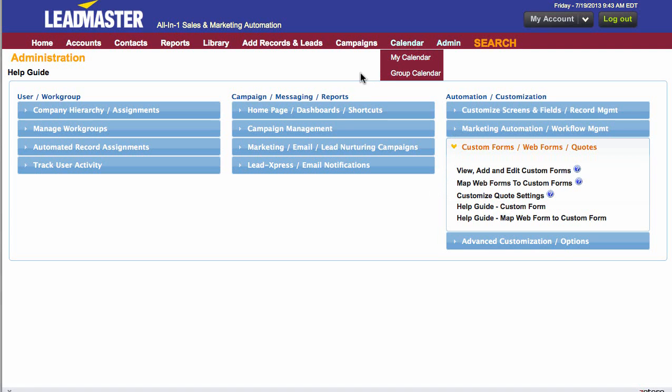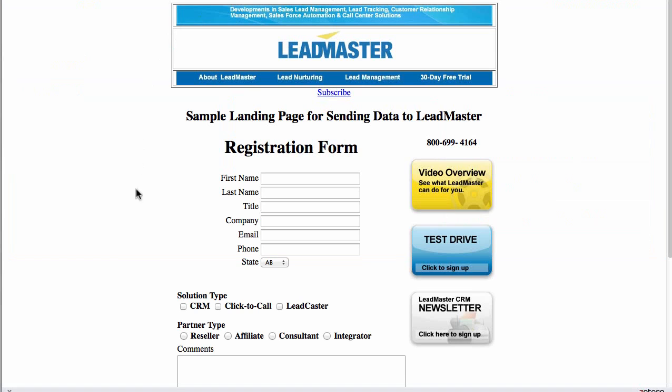To get started, I'm going to show you the landing page that we are going to be working with today. Here it is. This page could be many different things: a landing page, a registration page, a contact us page. What we're going to be doing today is a way to capture information from a form on a website and transfer that information into LeadMaster.